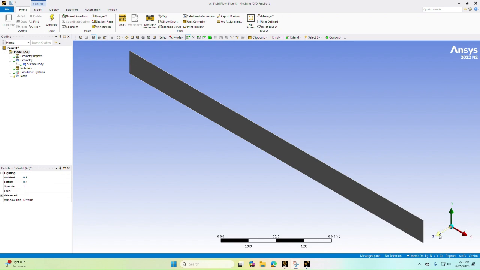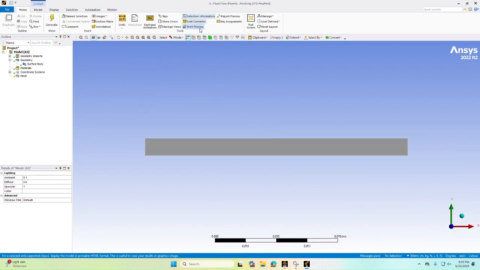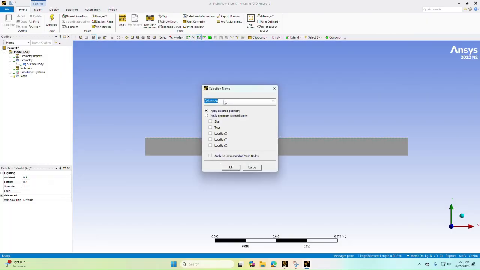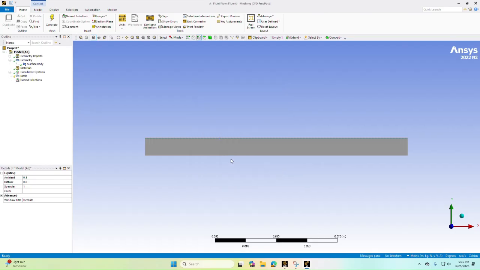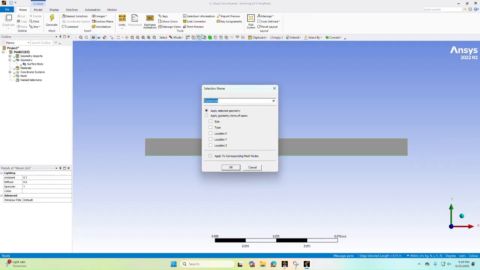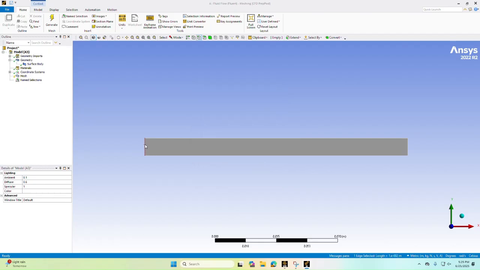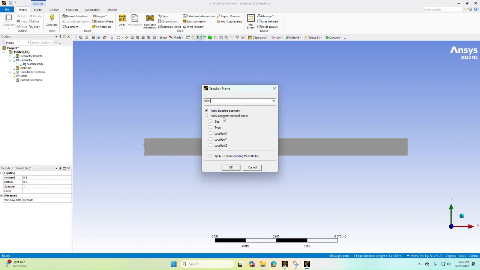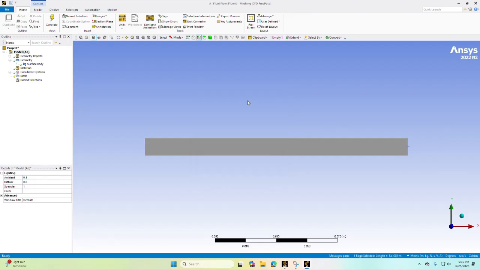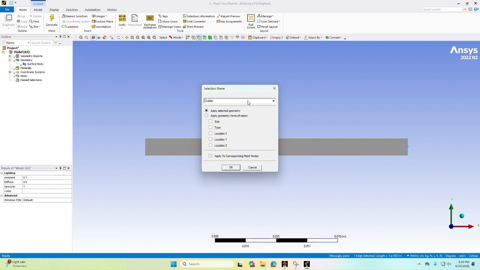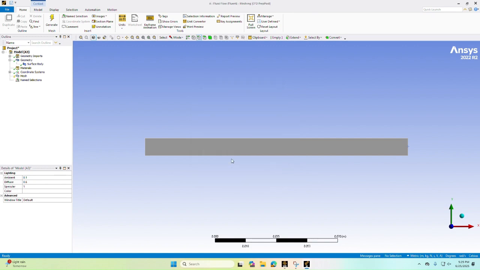Okay, so we're going to name our edges. For this one, we're going to call this the top wall, bottom wall, inlet, and our outlet. Alright, now we can work on our mesh.